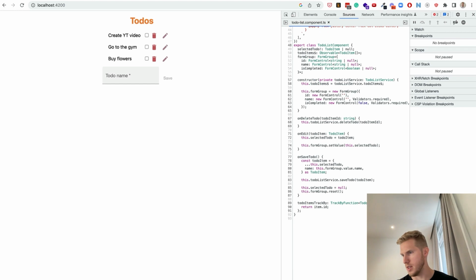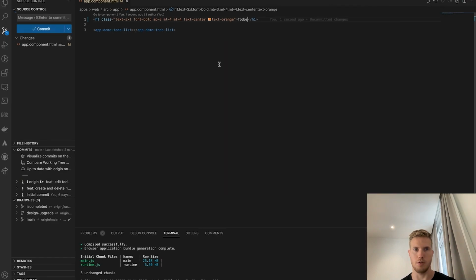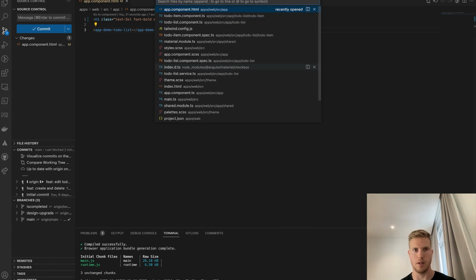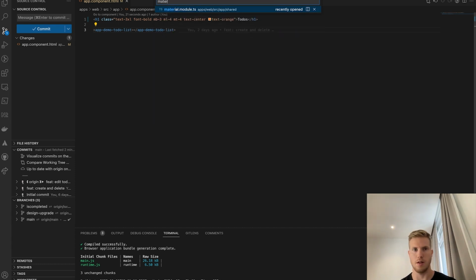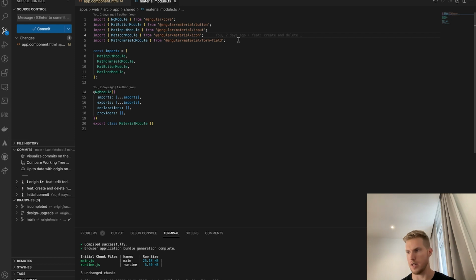All right. And then we can substitute some of these elements. This checkbox could be substituted with an Angular Material component, as well as we could use the Angular Material card for these two items here. So let's go ahead and do that. We can go to the material module and we can add MatCardModule and CheckboxModule.